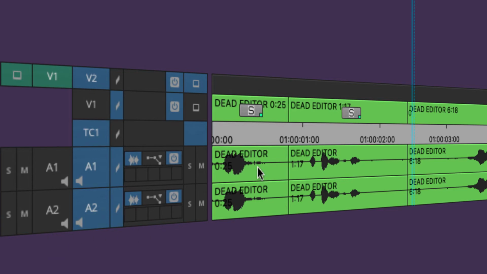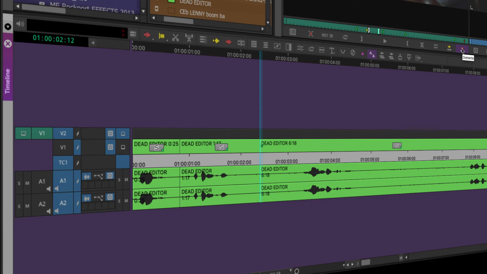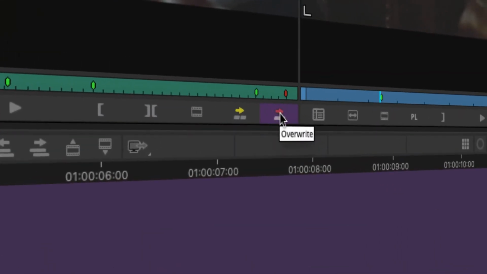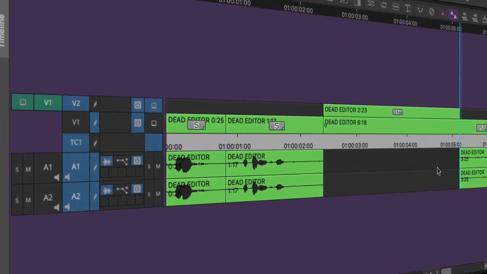So I've deselected A1, A2, and then I'm going to put the playhead here. I'm going to command snap. This is what I'm going to cover over. This video is going to come over here, and everything's going to be kosher. I'm going to overwrite, B for overwrite versus V for splice in. And whoa, what happened? It just blew away my audio.